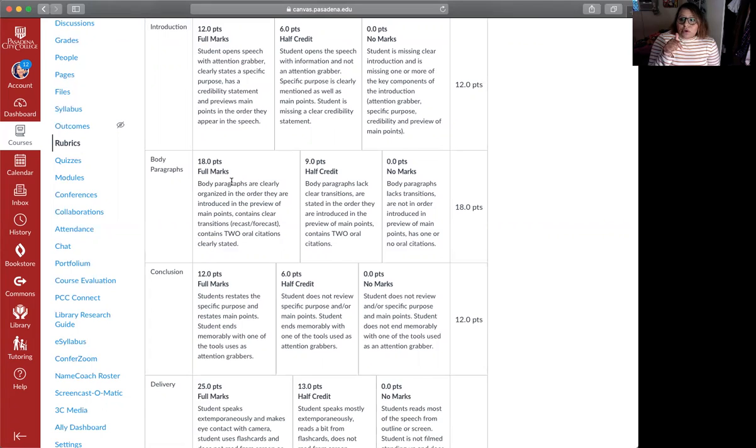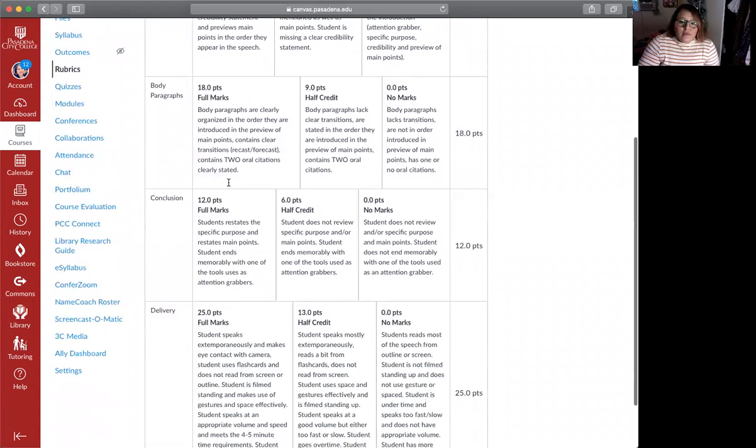If you check out your speech guidelines, you will see that you are required to use 2 to 3 sources to support your speech. So I want to hear those minimum 2 sources quoted in your speech. If you quote the same source twice, that only counts as 1 source. Just wanted to clarify that.